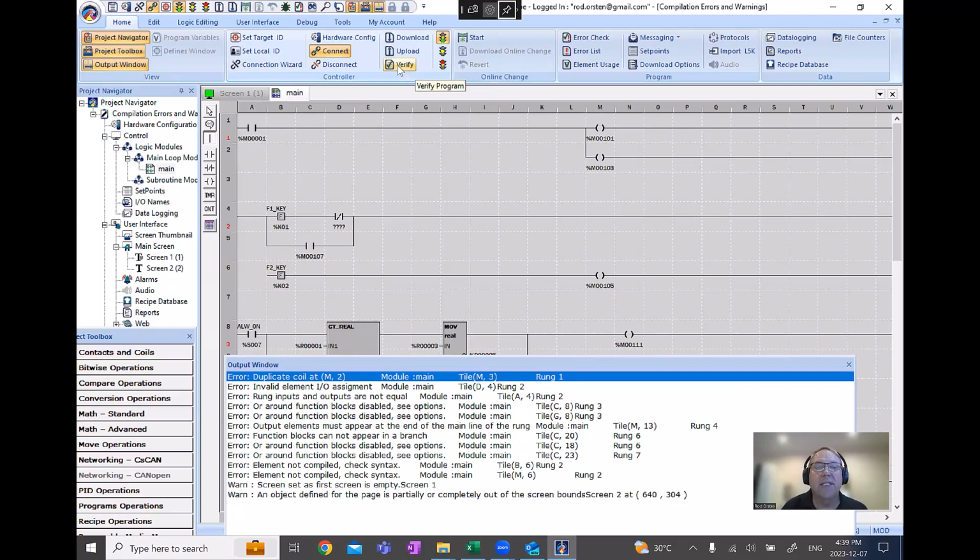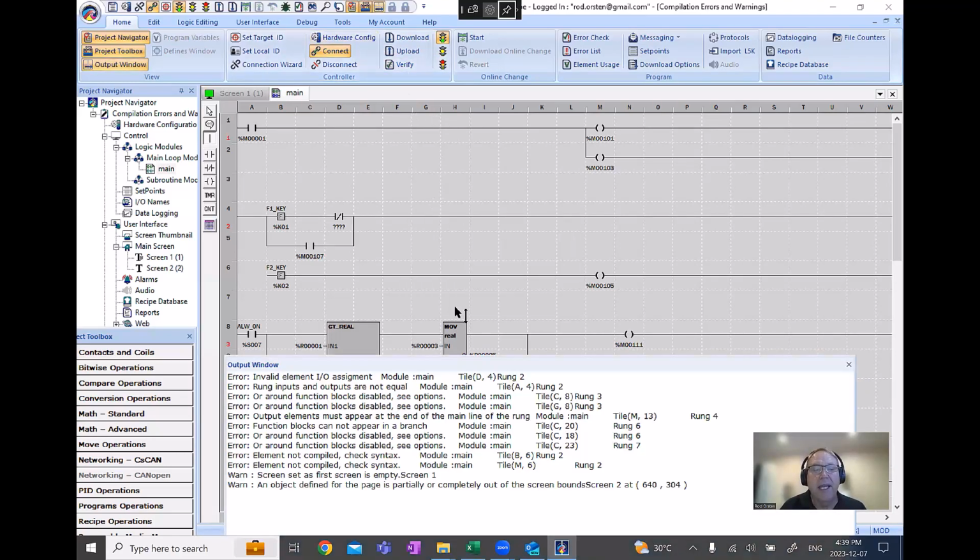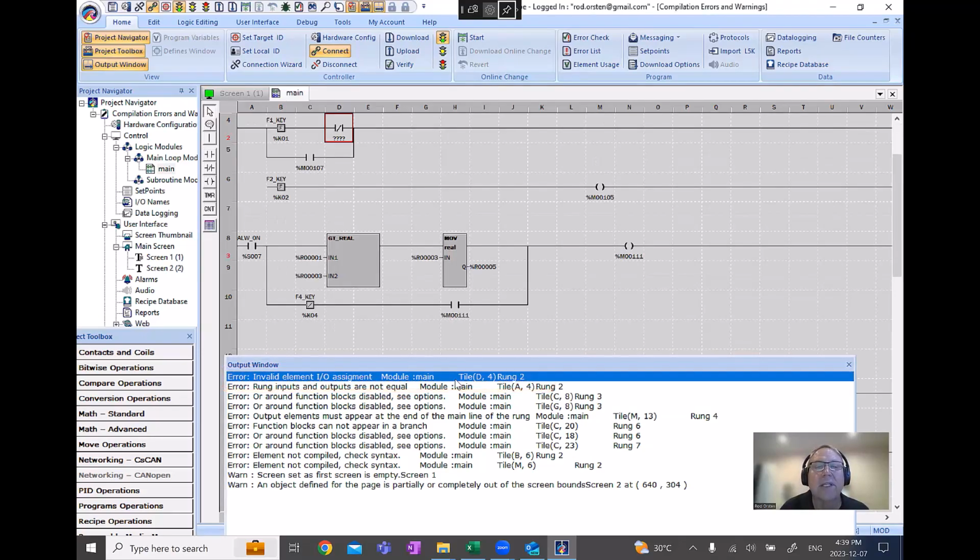So here's another way you can do the exact same thing. We'll just close this output window. And then if you do the verify, the fatal compilation errors come up again. And again, you've got a window displaying them. In this case, it says invalid IO assignment main D4. So let's double click that.